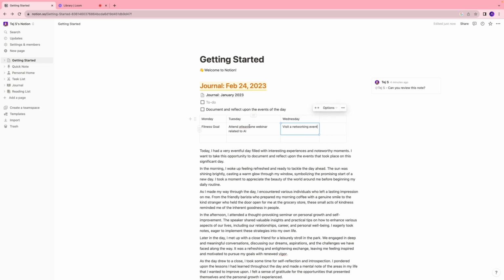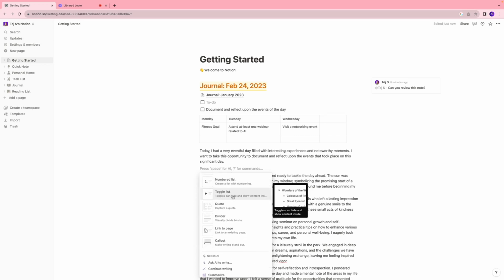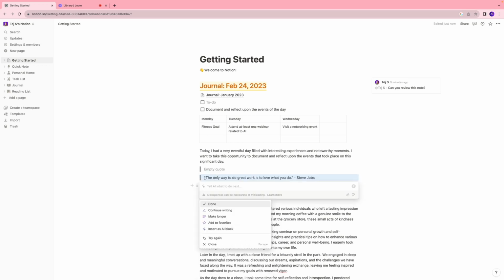So these are some personal goals that I'd like to achieve, and I just organize them in the form of a table. You can also create a bulleted list if you want by clicking this icon over here. Then you have an option to create a numbered list, a toggle list as well. You can also add a quotation over here. So I added a quotation over here that says, "The only way to get great work is to love what you do" by Steve Jobs.